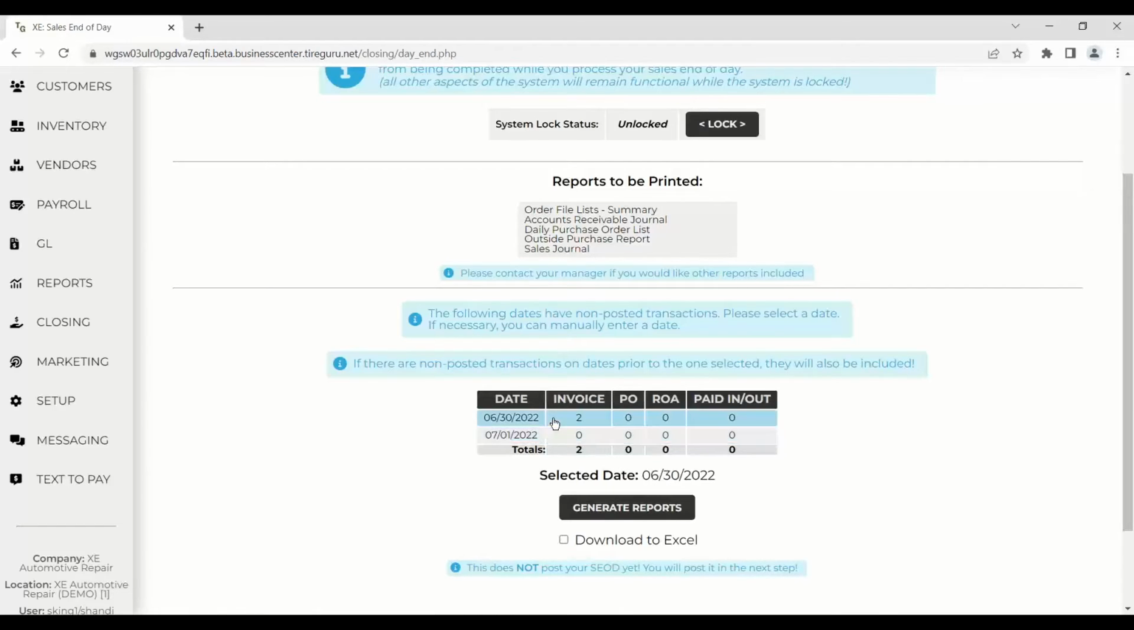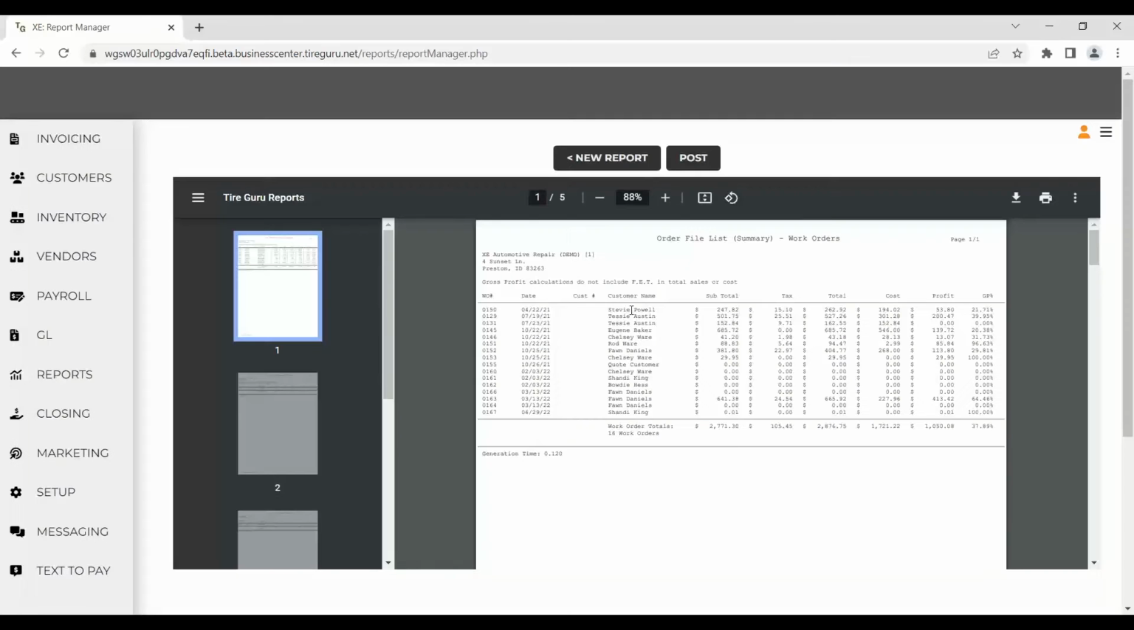So we're going to click on this date here, and then once you select the date you're wanting to close, you go ahead and hit Generate Reports. This will pull up a list of reports that you can print off for your records, or you can just use those as a copy. You can also download them to keep on hand if needed.